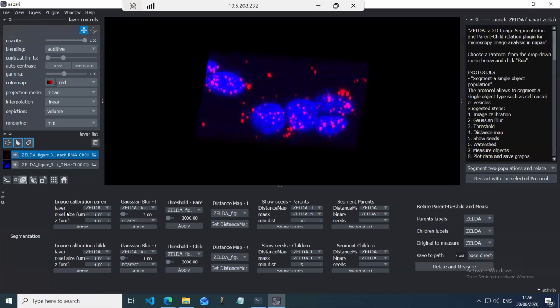What I will do is I will use this menu, and this menu has to be followed in a sort of horizontal direction. So it means that all the steps, all these blocks, will all be referred to one of the layers, while the second part below here will be referred to the second layer, which is the RNA spots. So I will do in parallel the segmentation of the nuclei and the segmentation of the RNA spots.